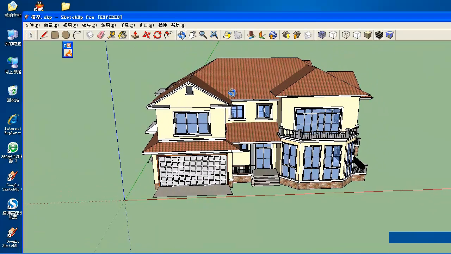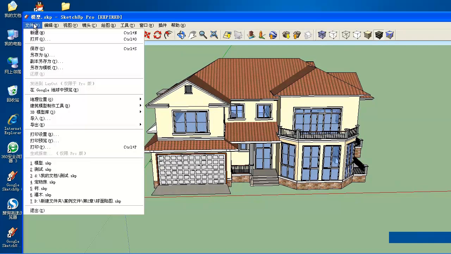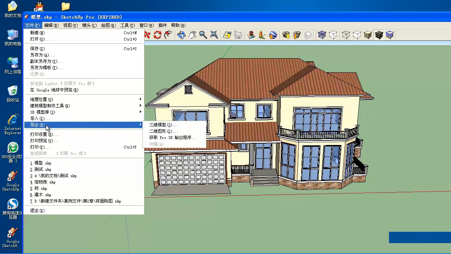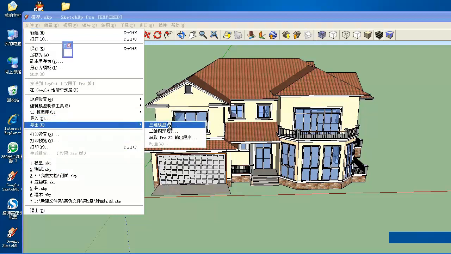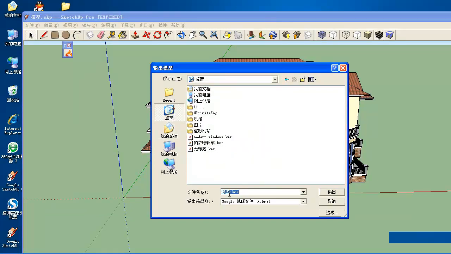There are two ways to import a SketchUp model into Bakescape. The first one is to export KMZ files from SketchUp and import KMZ files into Bakescape. Open the SketchUp model, export a 3D model under the File menu. Here, you can choose Google Earth KMZ files and save it.